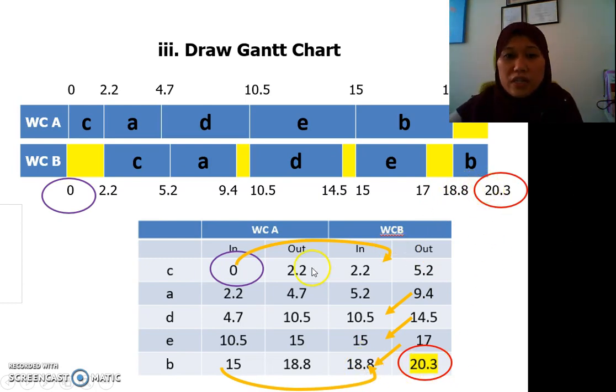Okay, so we check again. Yeah, we have one idle time here to match this one, and this one to match this one, and so on. So it means that we have completed our Gantt chart for the Johnson's rule. Alright, okay, thank you. Hope you understand, and we'll see you again. Bye.